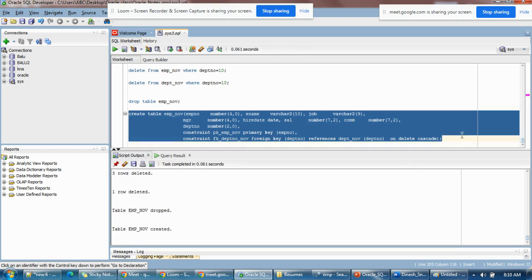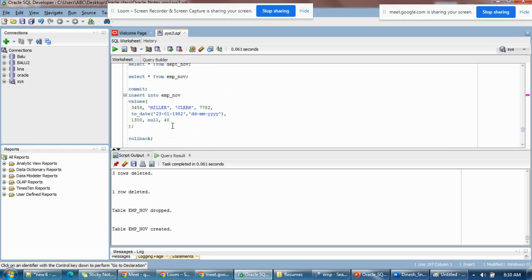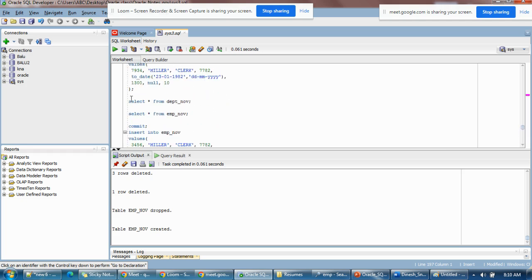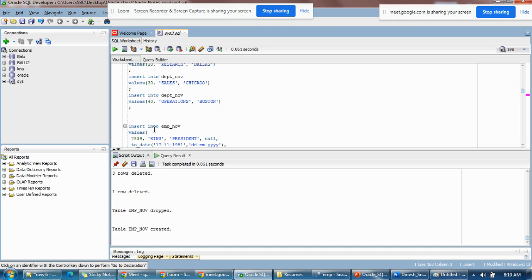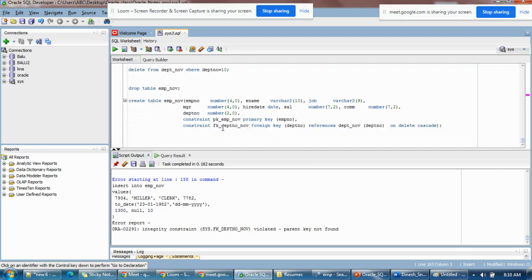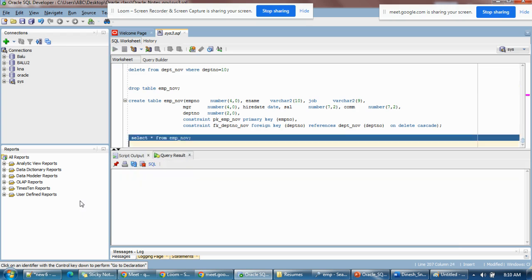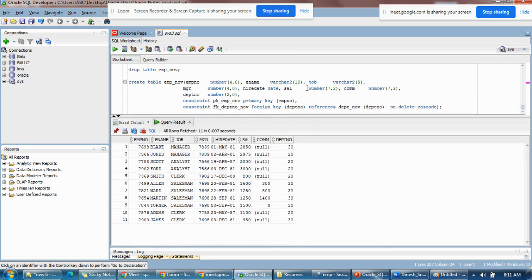Same table I am recreating. Now I will execute the same insert statements once again. 14 records are inserted. Let me query: select star from emp_november. So we have 14 records. Some three records are missing. Don't ignore that; I guess somewhere the insertion is missing.